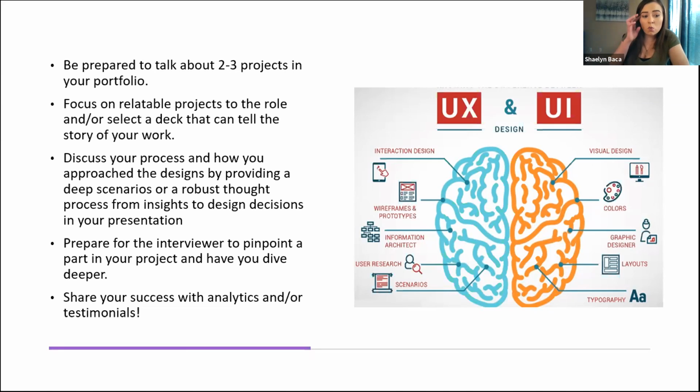In addition, you want them to be able to discuss the process and how they approach their designs, by providing a deep scenario or some kind of robust thought process from insight to design decisions within their presentation.